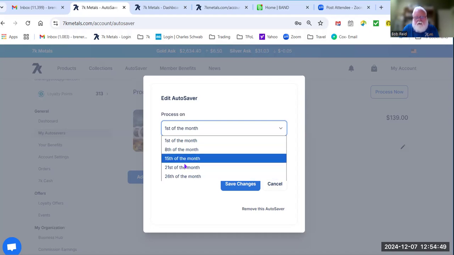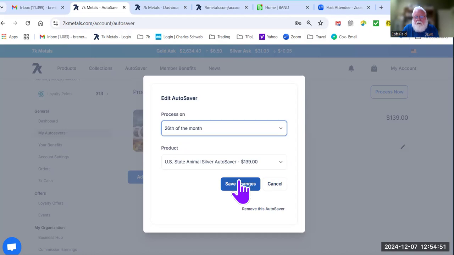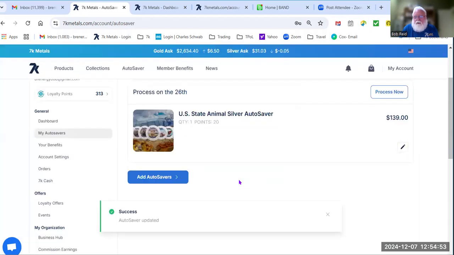This is very important. I'm going to keep mine on the 26th because that's where I want it. Eventually, anytime you buy anything or enroll someone, you get to change your autosaver. That's what gives you the chance to change it off of the 1st and the 15th. So I like to set it on the 8th, the 21st, or the 26th, and that's what I recommend. Just set it and leave it.